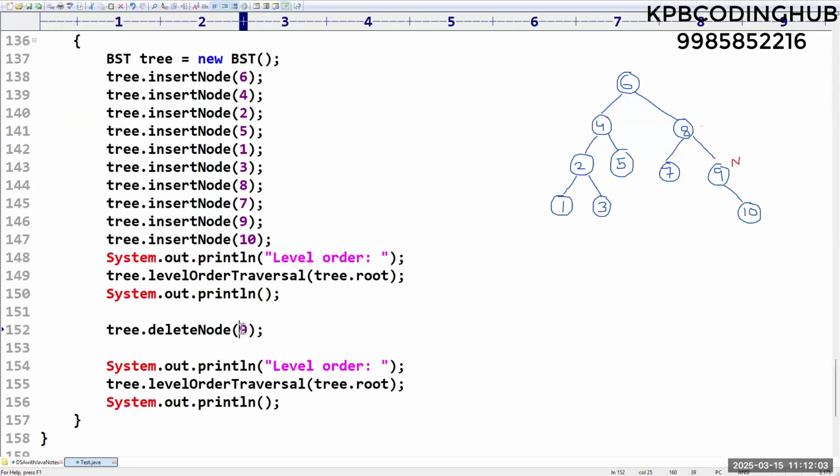Now I want to delete a node called 2. Tell me, for node 2, how many children are there? 2 children. Which one should become parent? Left. Left, 1. One can become parent. Whichever is smaller.